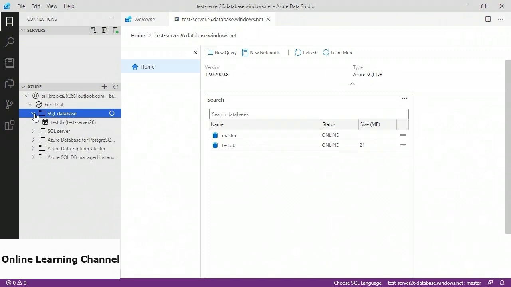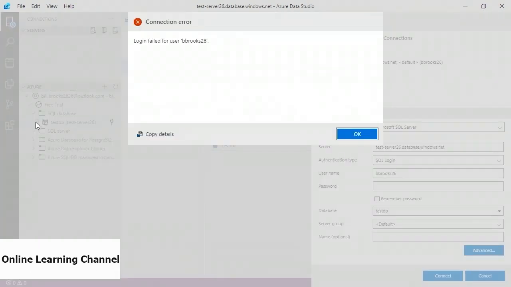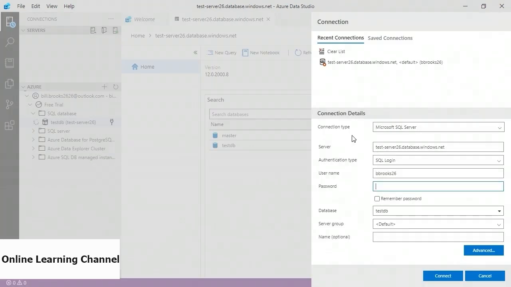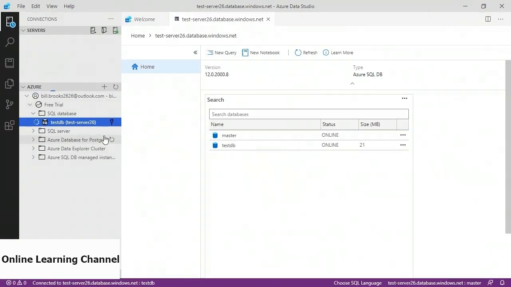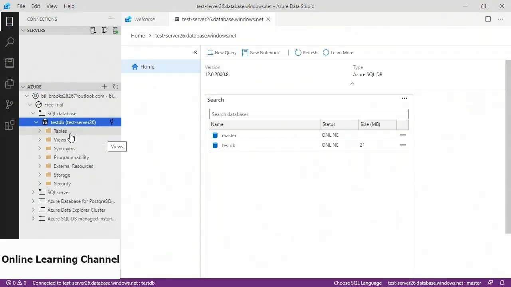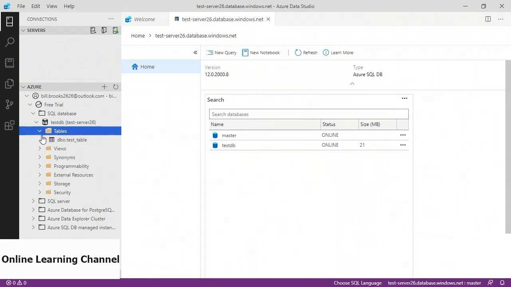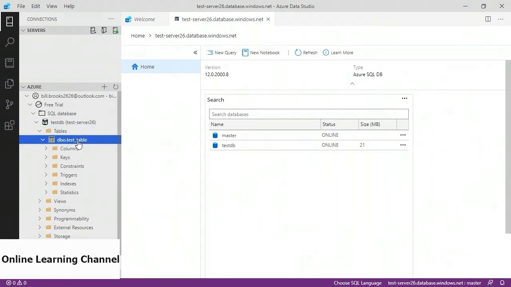So if I open up SQL Database, I see my TestDB, and it says login failed for my user. On the right-hand side, I have to enter my password again. And just for convenience, I'll click Remember Password, because otherwise it will keep asking me. So it's connecting. And now I see my tables, and there's my DBO test_table.